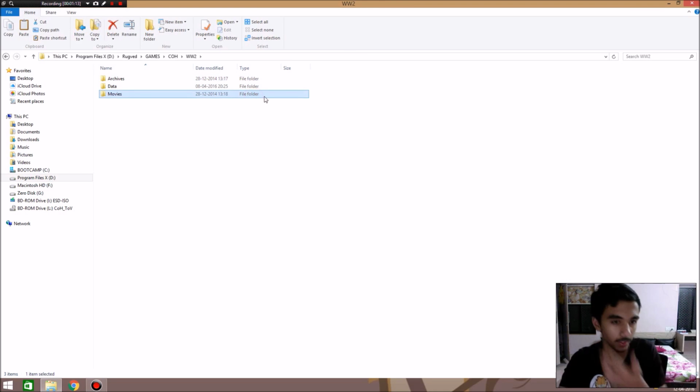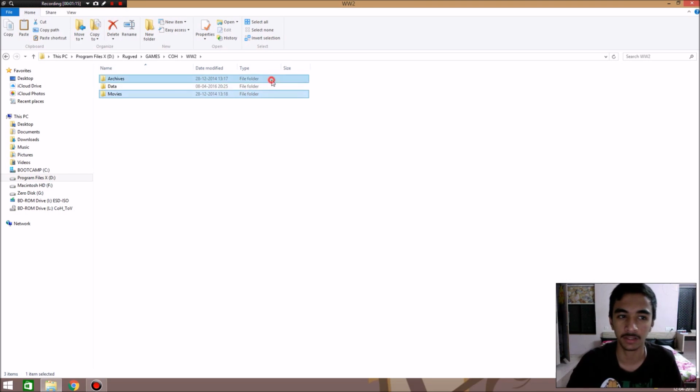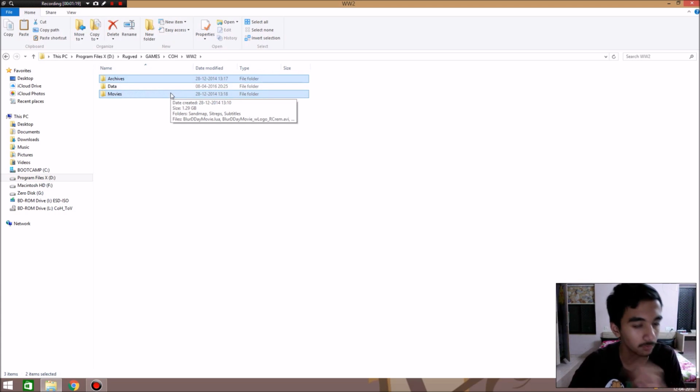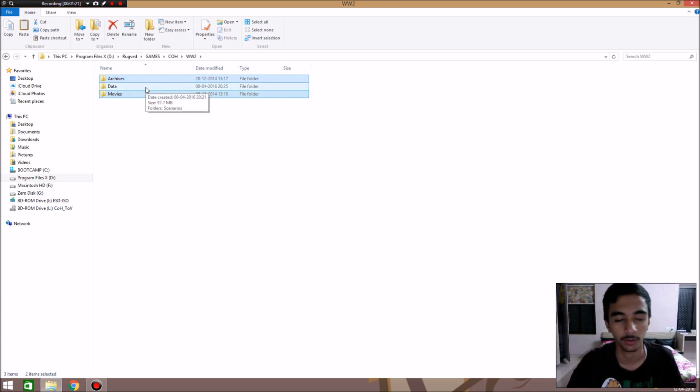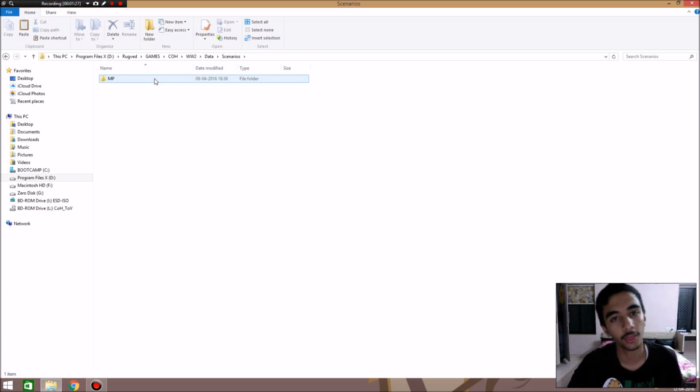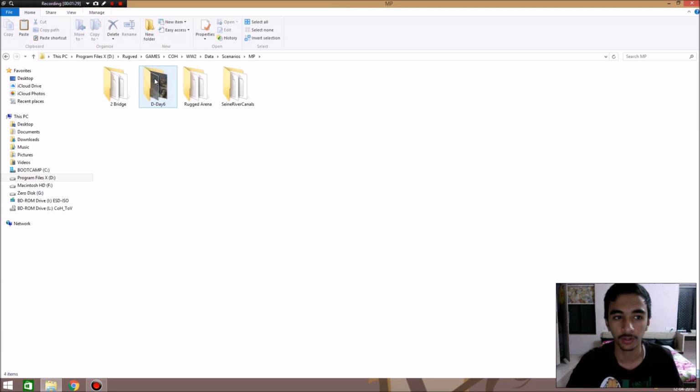When I did it the first time, I just had these two folders, archives and movies. It didn't have the data folder. So you're going to create a data folder. In that, you have to create a scenarios folder. Then in that, you have to create an empty folder, and that's where you are going to have your maps.